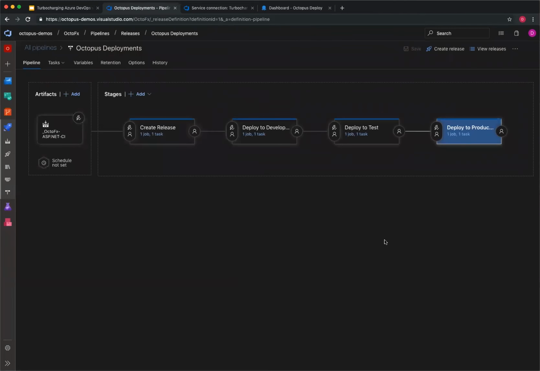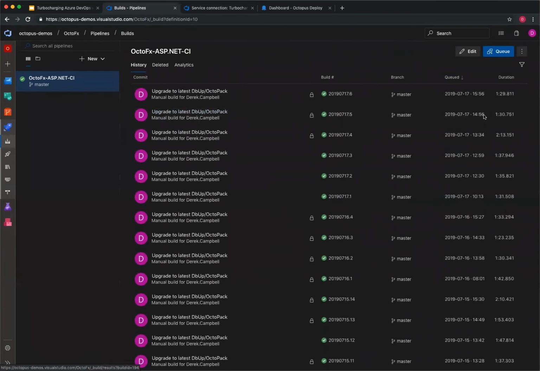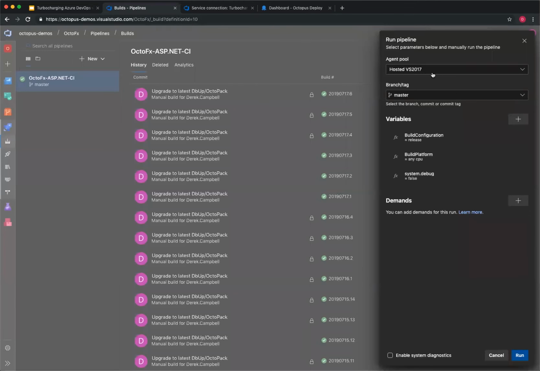Okay, so let's jump in and we will start a build. So log in. You can have this run automatically if you wish as well. We're just doing this for today's demo. What we're going to do is use the hosted agent pool, Visual Studio 2017. This is coming in from the master branch, build configuration of release, and then any CPU and no system debugging. Okay, so let's select run.